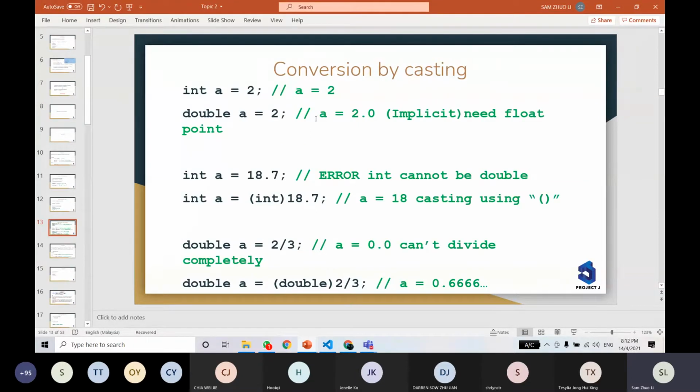All right. So conversion by casting. First, if you declare integer a equals to 2, there's no problem. But if this is a double data type and you are assigning an integer to it, the computer will understand you, but it will auto translate your 2 into 2.0. This is because this is a double and it has a decimal point.